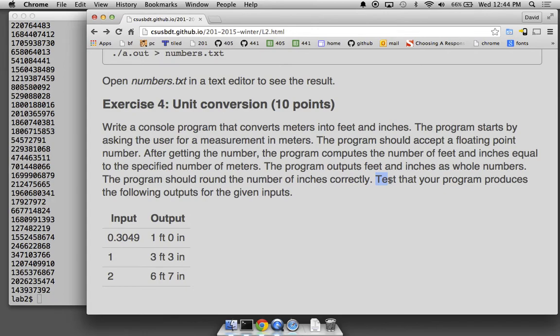Test that your program produces the following outputs for the given inputs. So when we input 0.3049 meters, and we put that into the program, it should display 1 foot 0 inches. That's the number of meters in a foot, approximately. If we input 1 meter, then we're going to get 3 feet 3 inches. That's some rounded value. If they put in 2 meters, we don't get 6 feet 6 inches because there's rounding going on. We're going to get 6 feet 7 inches. So we're going to round up in that case. But those are the 3 test cases.